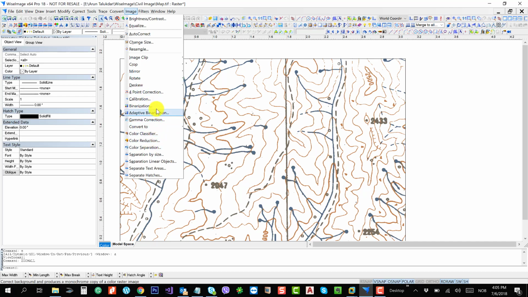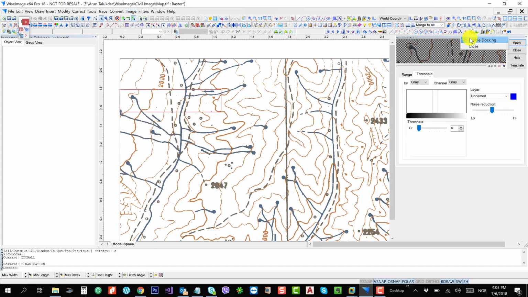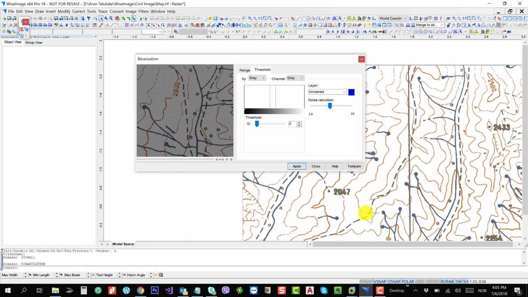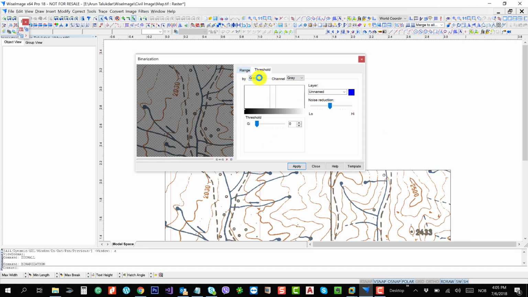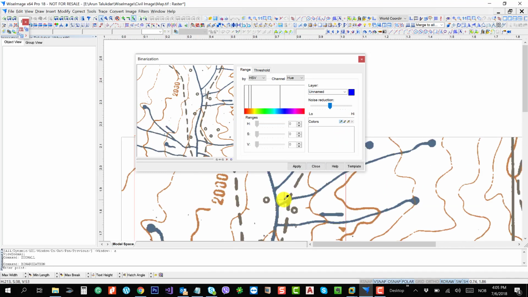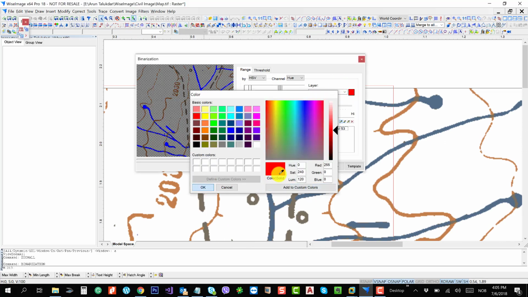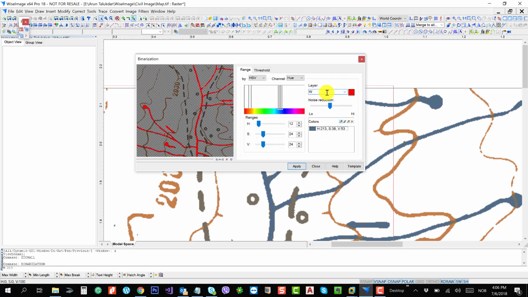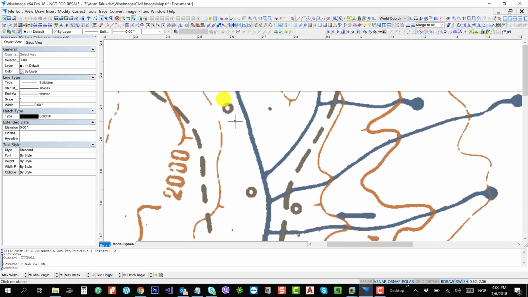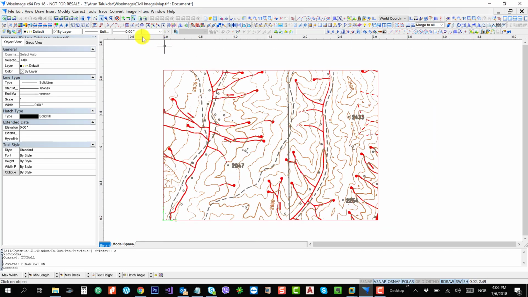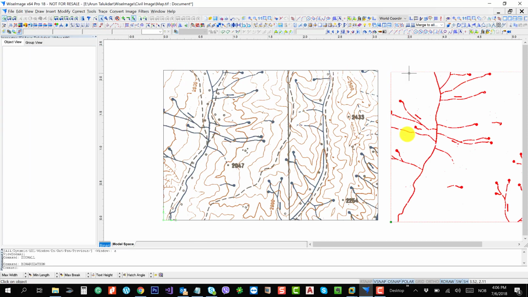If I can show, I should go to something like binarization. Binarization is to create black and white images, bitonal images. For instance, if I need to take out this particular layer, I tell the application it's maybe something like red at the beginning, and it denotes something like the water level. Water. So I apply, and now I can select the frame and take it out from the image.